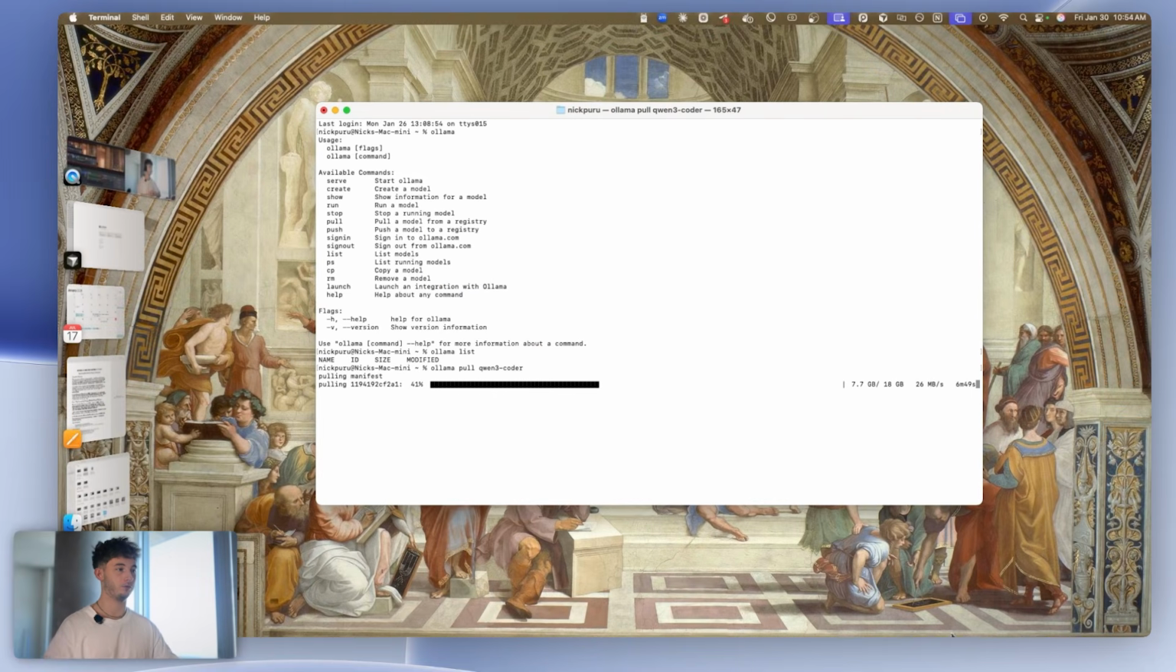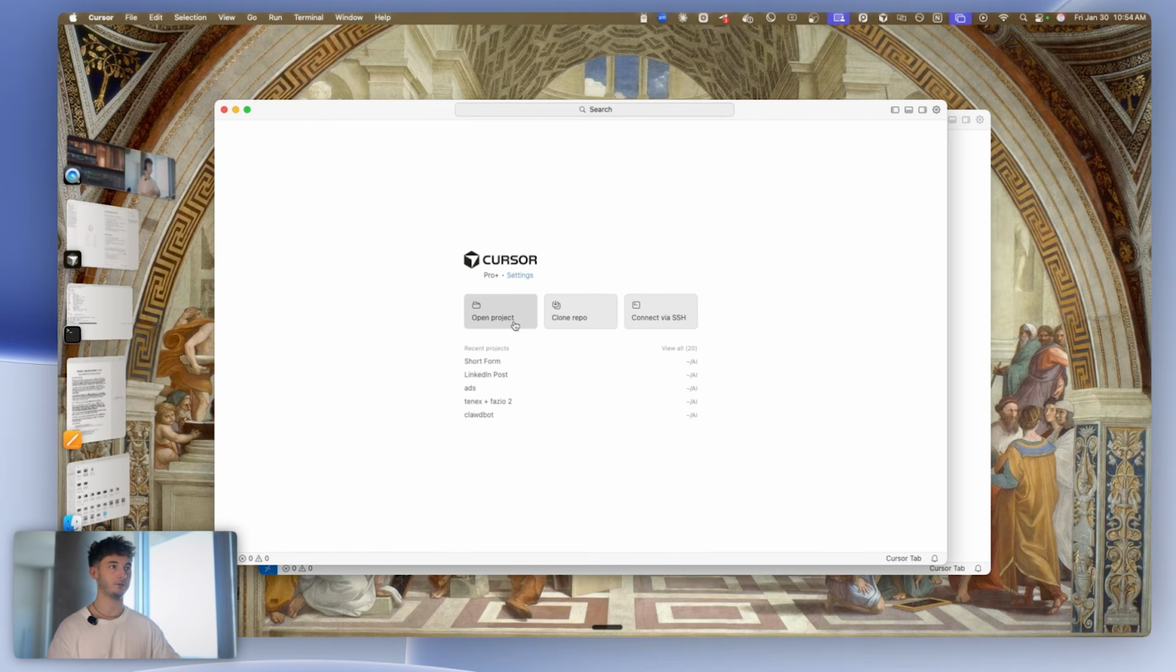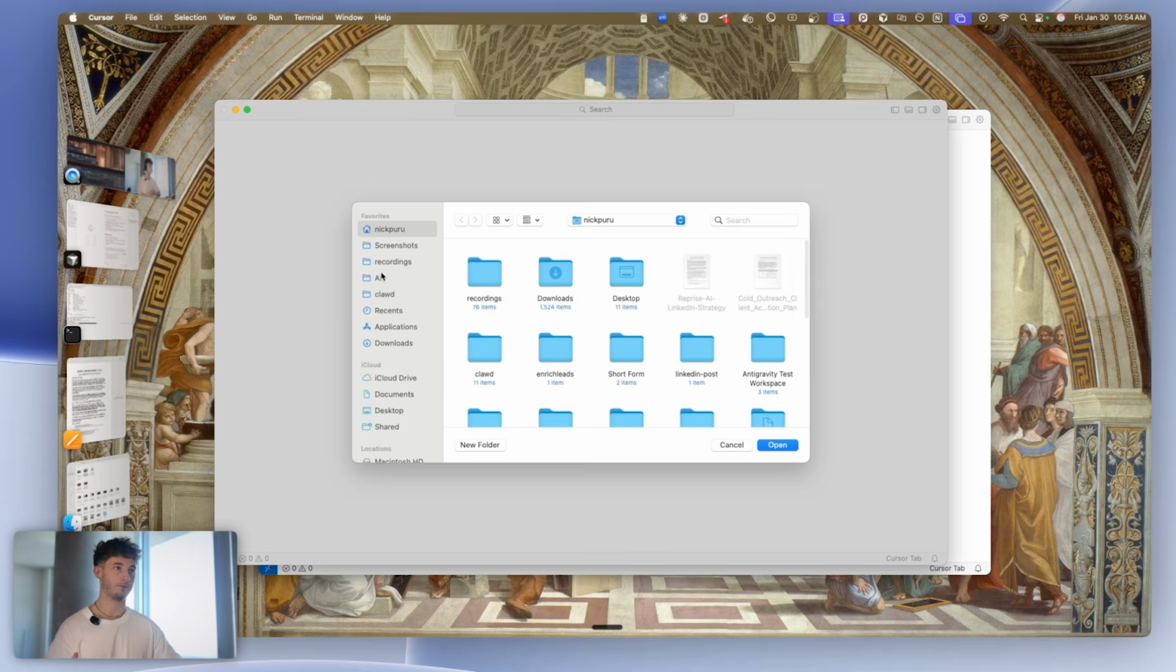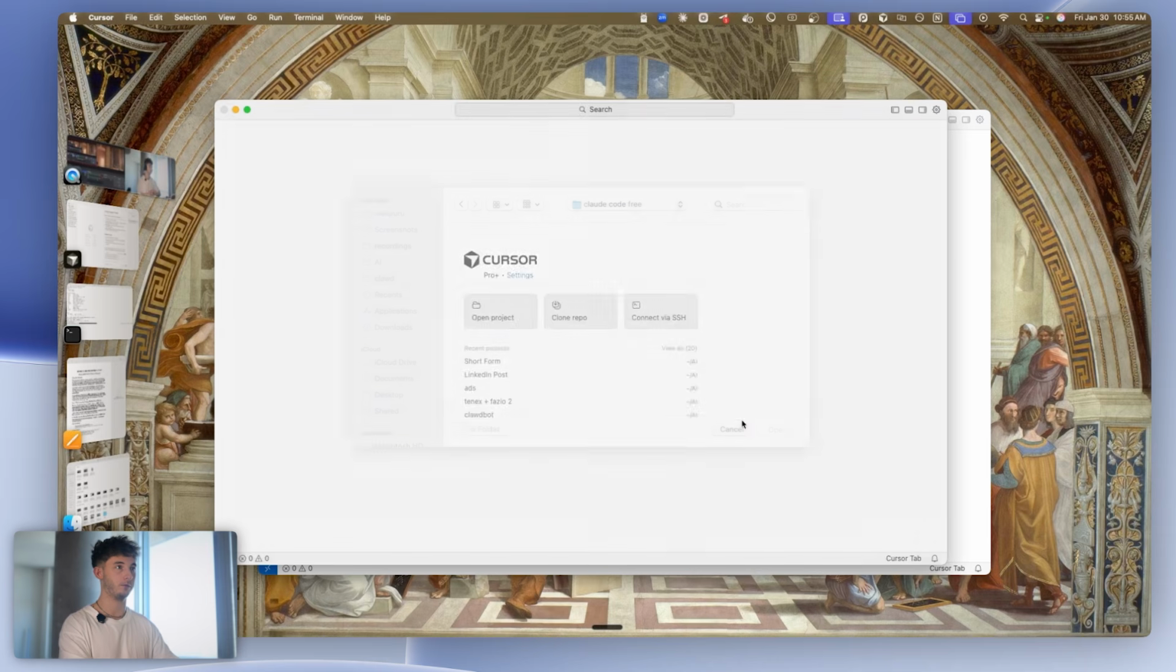And I'm going to be using everything inside of Cursor. So I'm going to open up a brand new window, and I am going to open up a new project and just create something new. So we will call this Claude Code Free, and we're going to open this up.